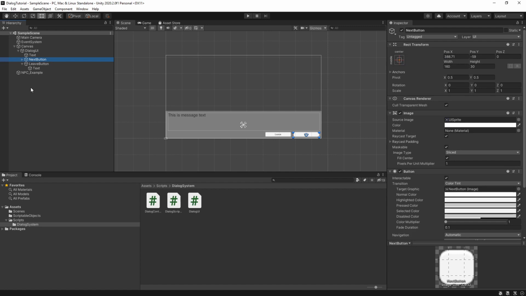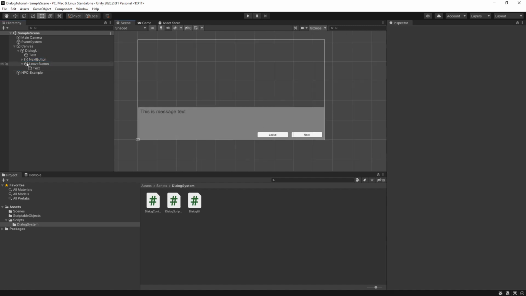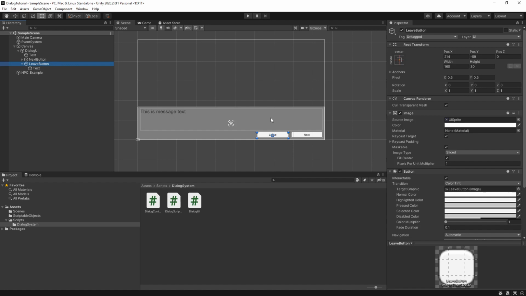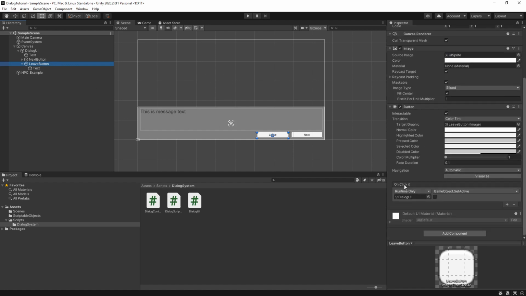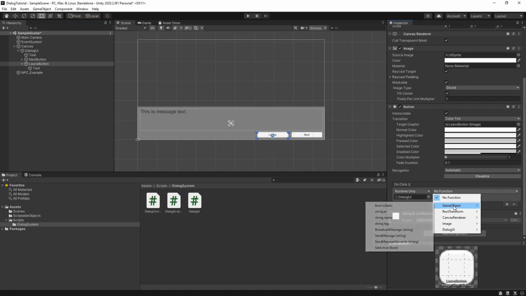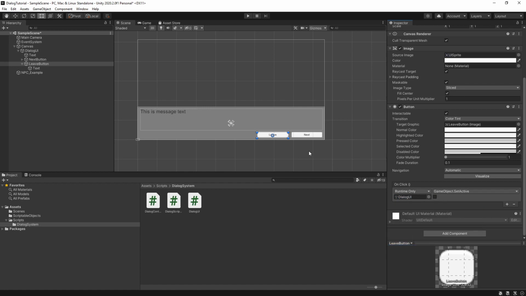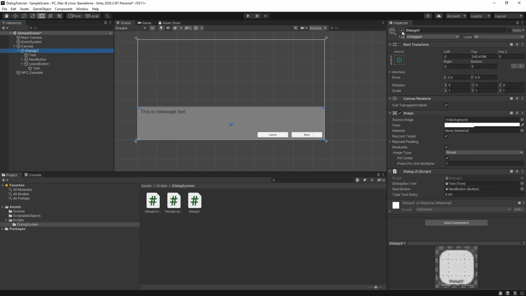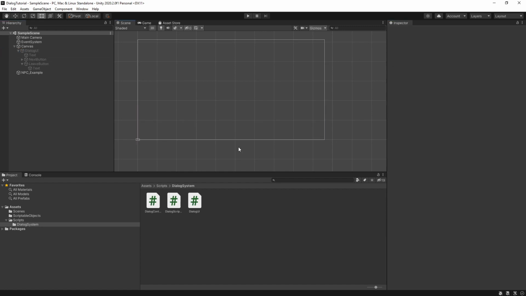We do that in code, but I have the next button here with the text saying next, and then I have a leave button, which will exit out of this menu. And what I have done here on click, I've dragged the Dialog UI object here, and I go to GameObject, SetActive, and set it to false, meaning when we click leave, it will turn off the UI. And by default, it's turned off. So once you have this set up, click Dialog UI. I'm going to turn the game object off so we can't see it.